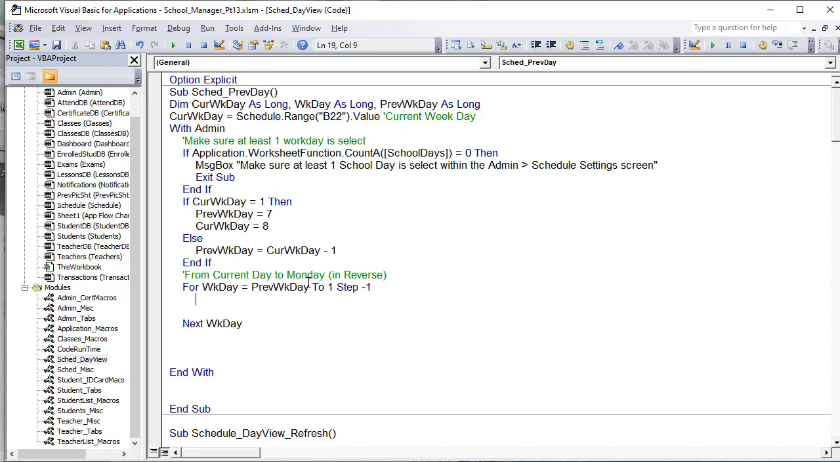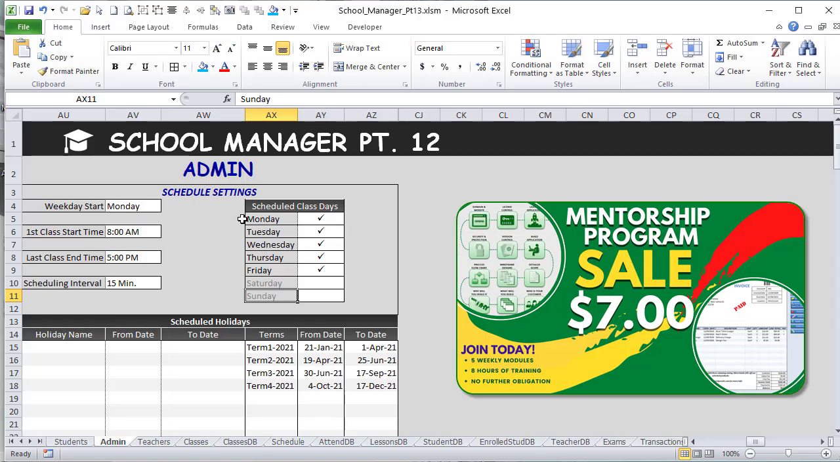Okay, so inside that loop, I want to check if dot range, we're on the admin screen, AY, that's our column for this, and the weekday plus 3. Why are we adding 3? If we look in here inside our weekday, our first one, Monday, starts on 5, but we want to add 1, continuing to add 1.